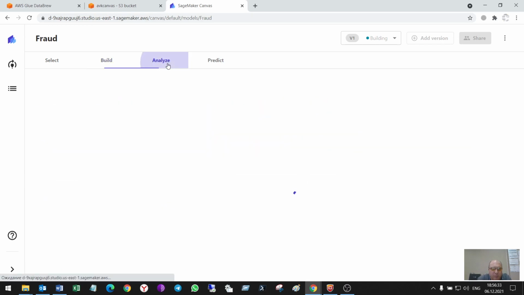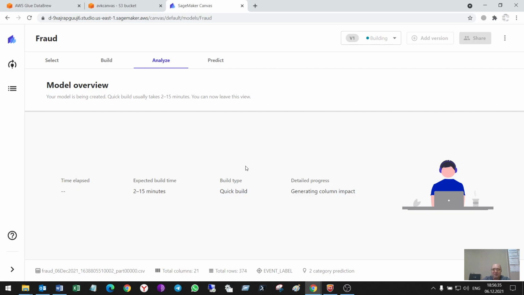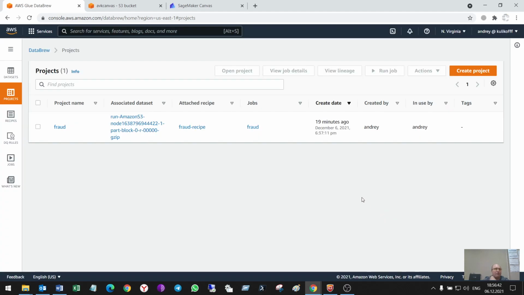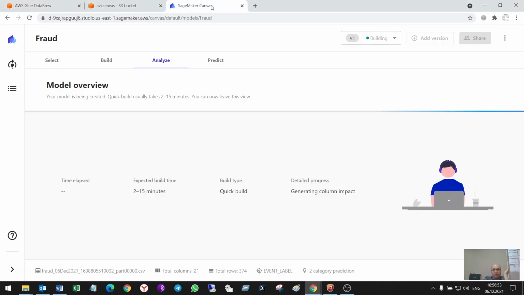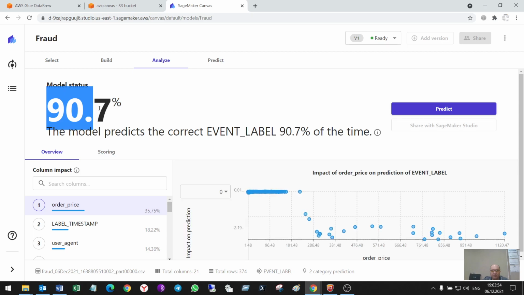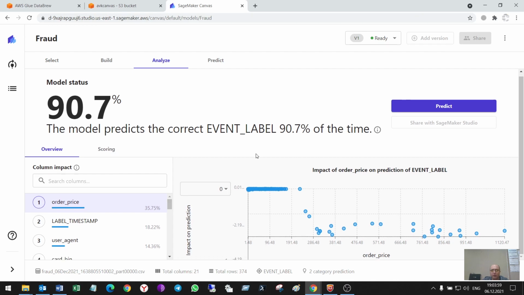No, it's so simple. And so as for DataBrew, its functionality looks like the Sagemaker Studio Wrangler. So let's pause. So it gave a result, 90.7. So what wonderful things we can see here.